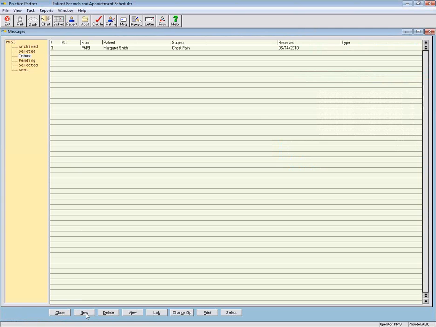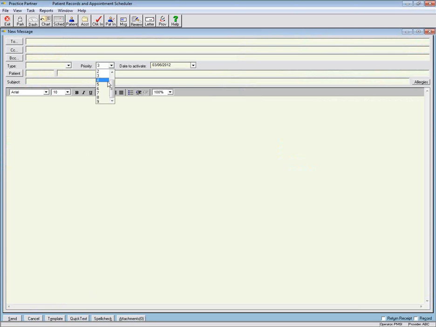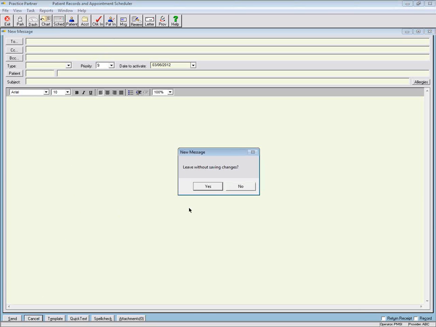If we create a new message and set the priority to 9, what's really nice is that when the other person who this message is intended for logs into clinical, up at the top, they're going to see this message button glow in red. And so they'll definitely see that that is an important high priority item for them to attend to, essentially.